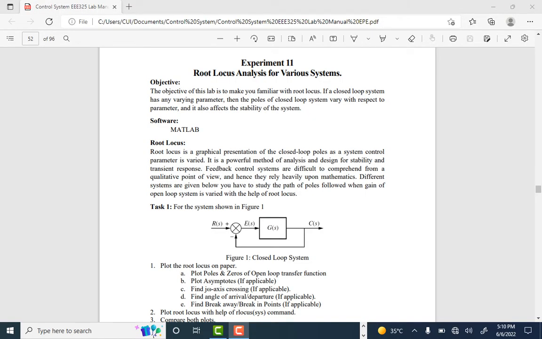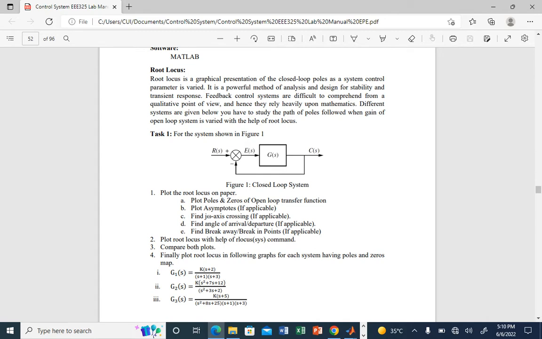Today we will discuss experiment number 11 based on root locus analysis for various systems. The main objective here is to understand how MATLAB works for plotting the root locus. The main idea, if you remember, is that the root locus gives us the path of the poles as we increase the gain k.